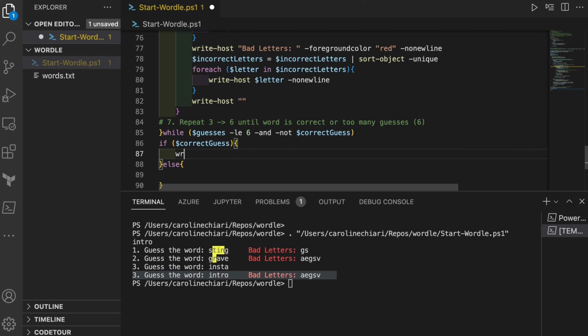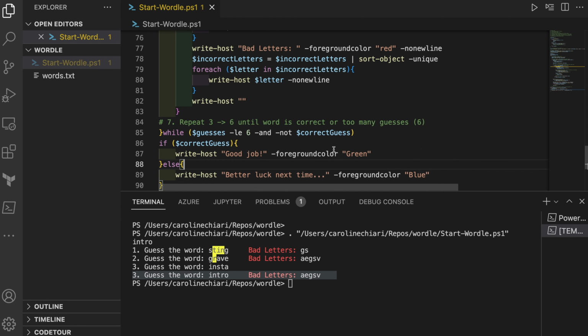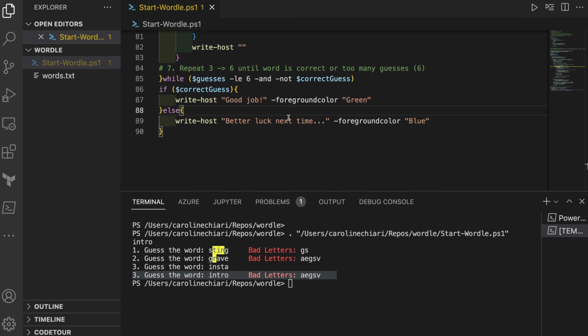We're going to say, write host, good job, with a foreground color of green. And here what we're going to do, same thing except better luck next time. And we're going to say yellow or blue. Blue is nice. Okay.